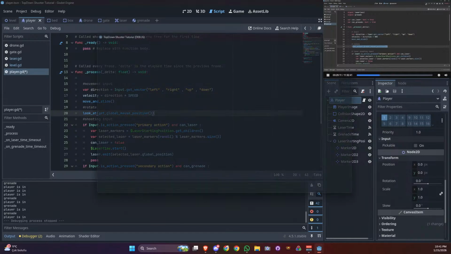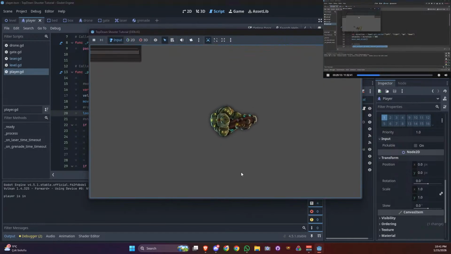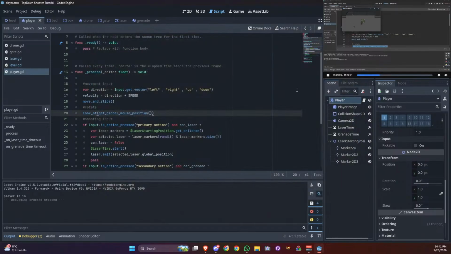At this point, I can run the code and we're going to get something weird. You can see my mouse and the player is rotating, but it is rotating in the wrong way. So we basically have a 90-degree offset.